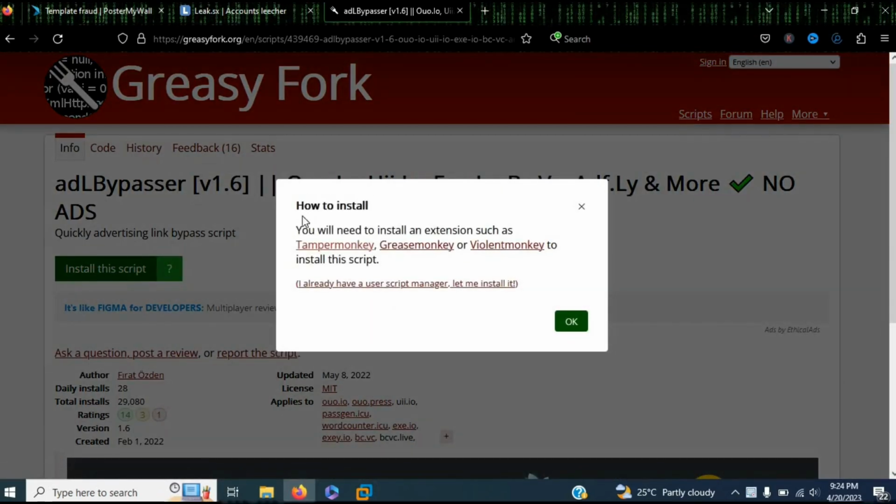As you guys can see, to install, you will need to install an extension such as TamperMonkey, GreaseMonkey, or ViolentMonkey to install the script. Now, as I mentioned earlier, you guys could just install any of these. I'm going to go ahead and install TamperMonkey.